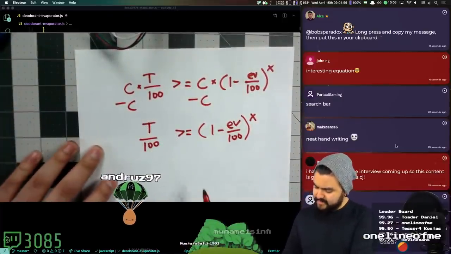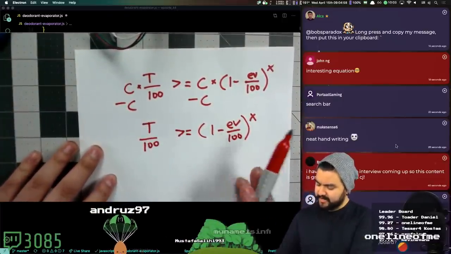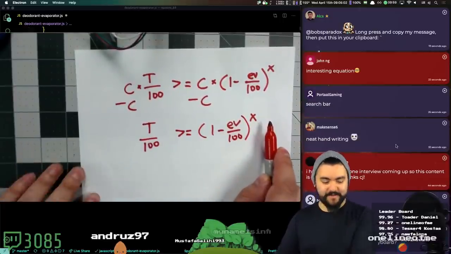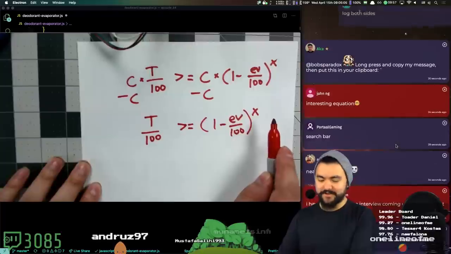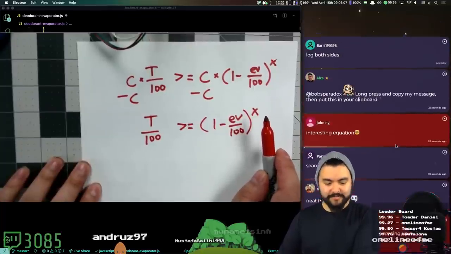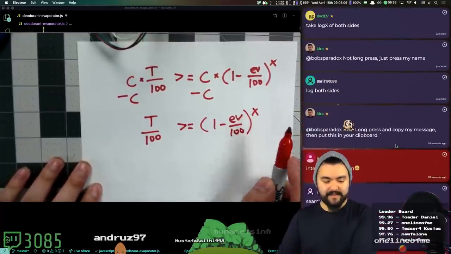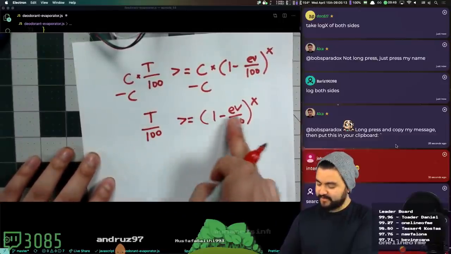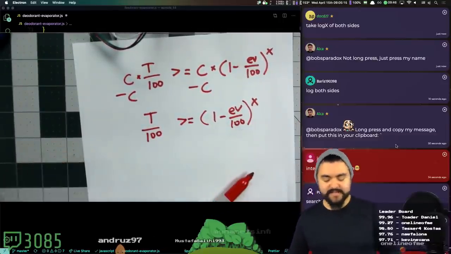And then this thing here, with raised to the power of x, that involves a logarithm, right? Can somebody help me out with, like, what exactly does that mean in terms of logarithms? Take the log of both sides, says Barris. Log of x of both sides. Because if you take the log of x of this, like, what does that equate to?